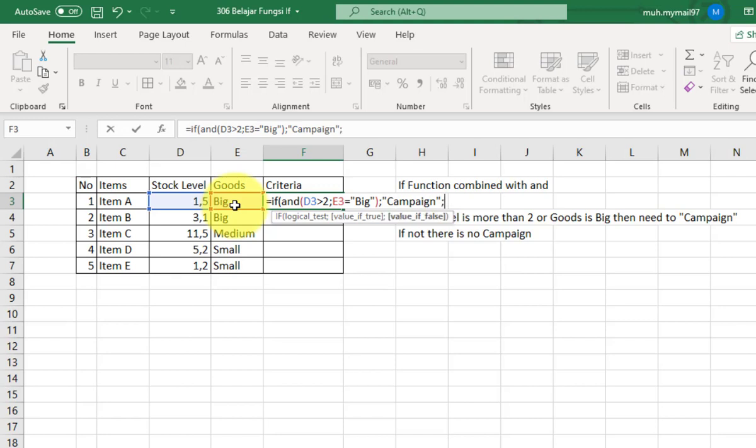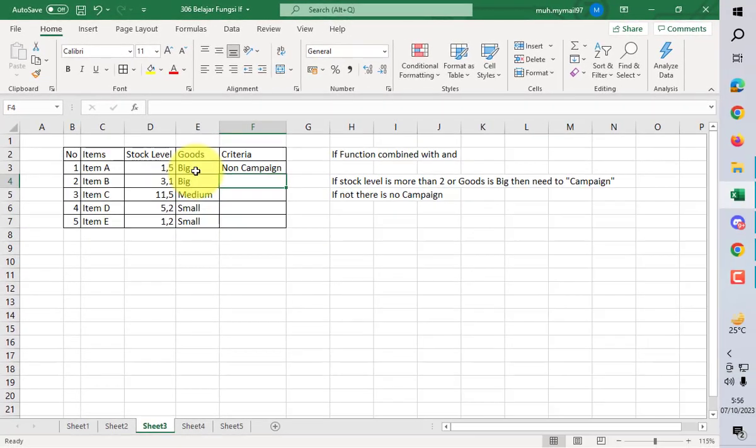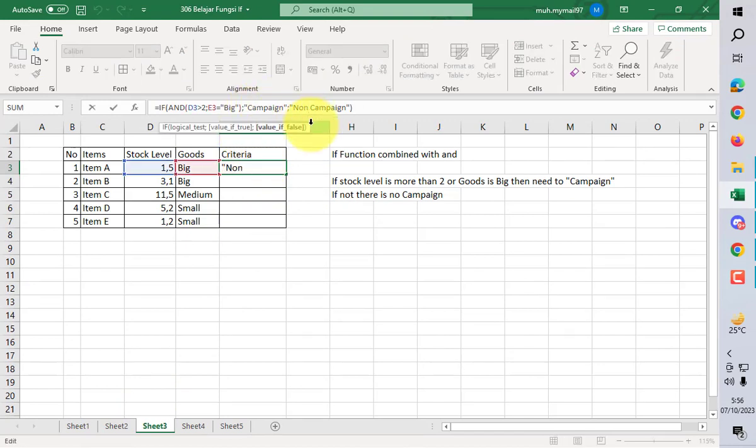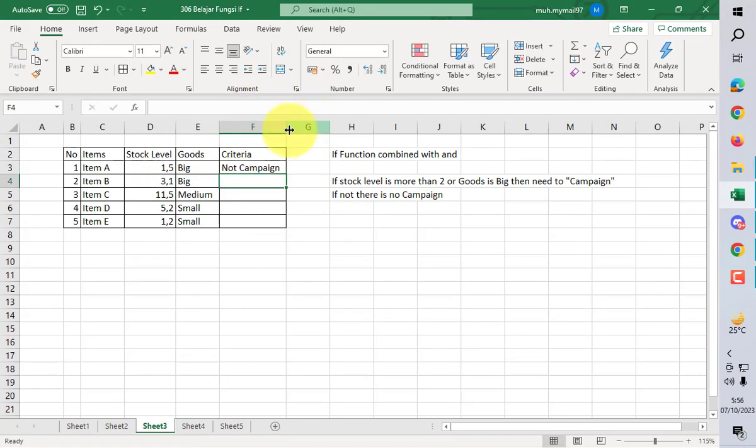If not, non-campaigned. Close bracket. Sorry, not campaigned. And the result is still the same as the sheet 2 here.